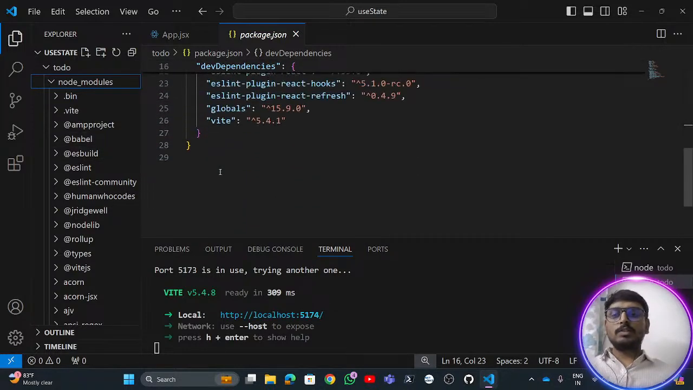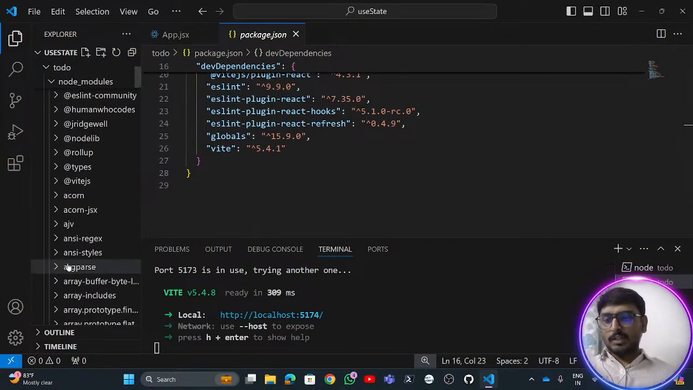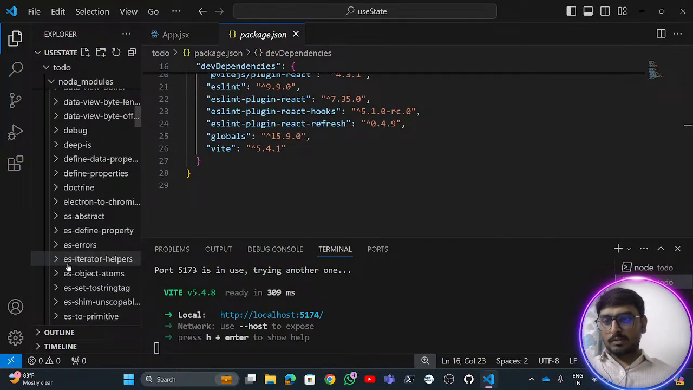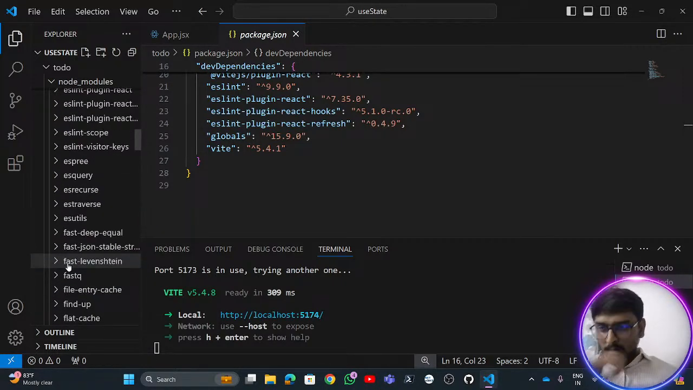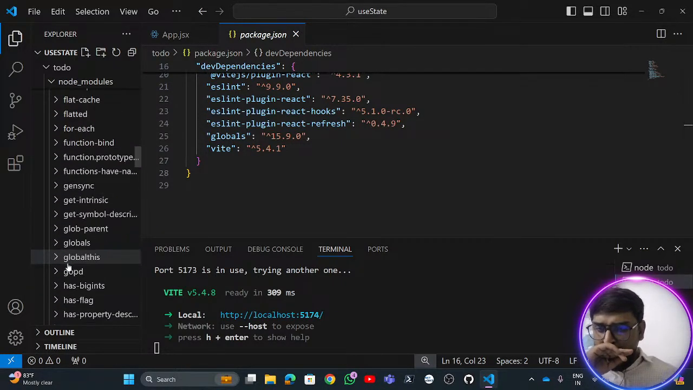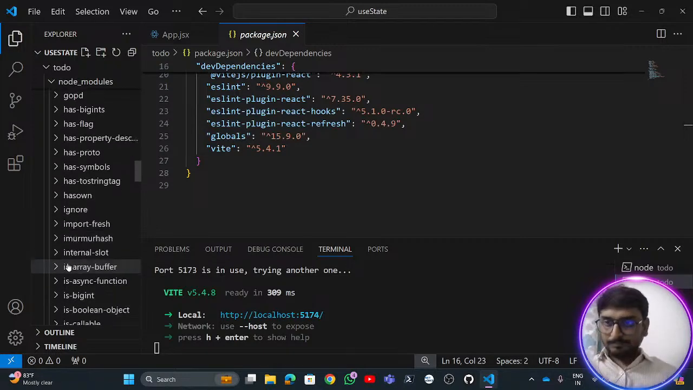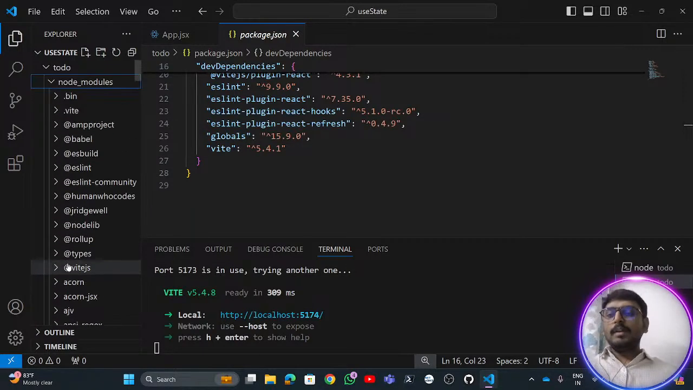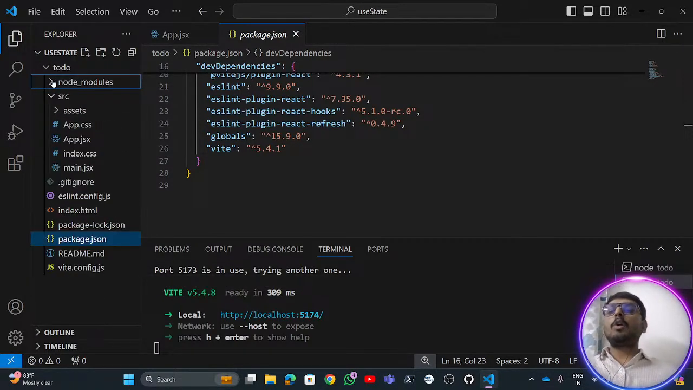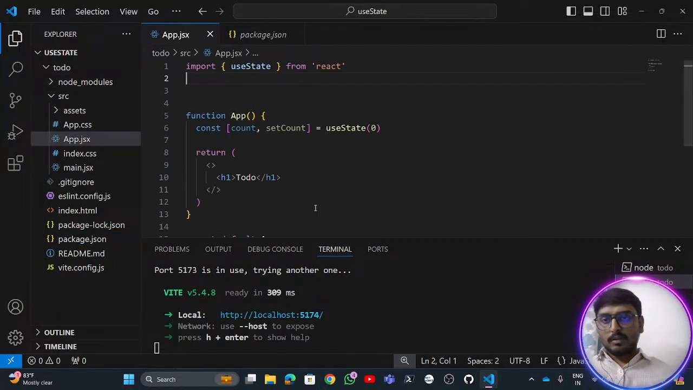Whatever things you see, go down, we have this entire node modules, where all of these dependencies are helpful to successfully run this entire code and perform certain actions like hot module replacement, ESLint features and other stuff. So till this point, does anyone have any kind of doubt?